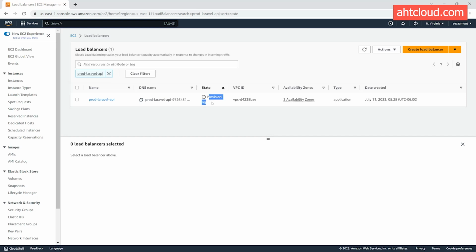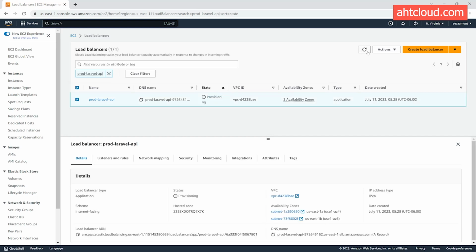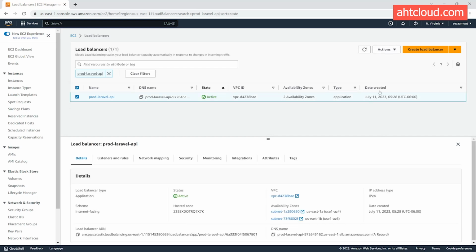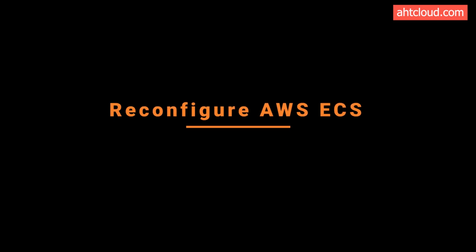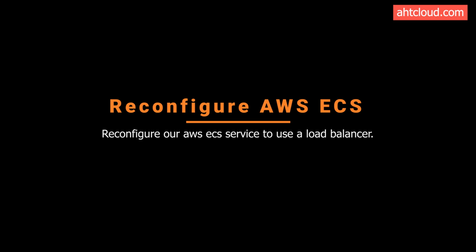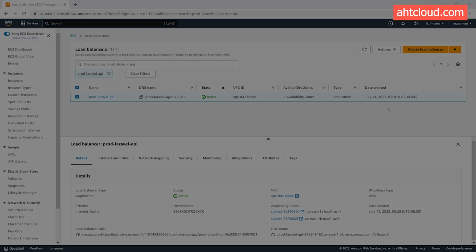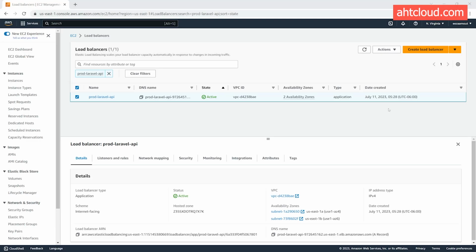All right, now it's provisioning, so let's give it a few minutes. All right, it took me around a few minutes, but you should eventually see it become active. Now we need to reconfigure our AWS ECS application to use our load balancer.